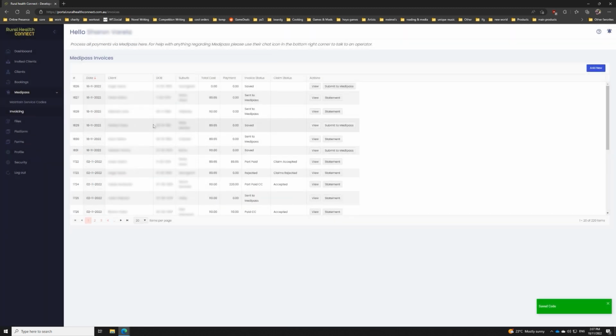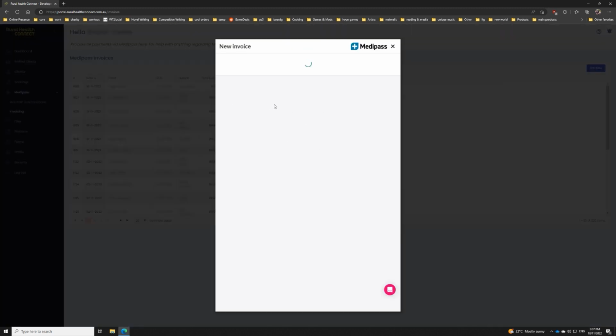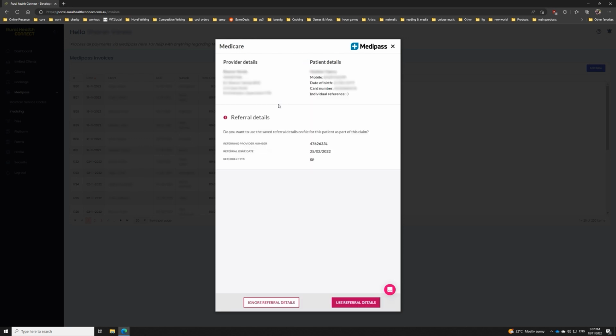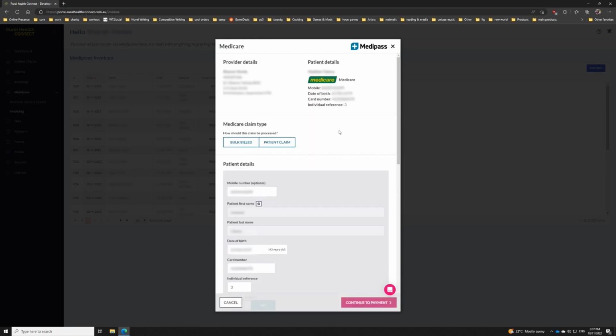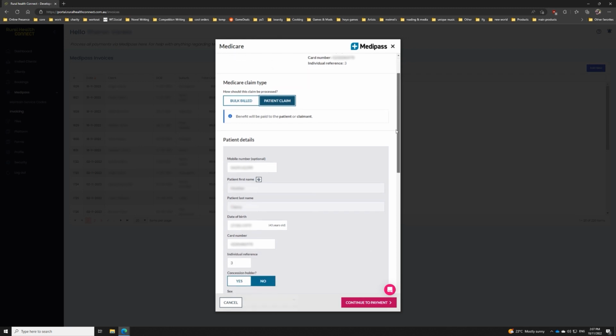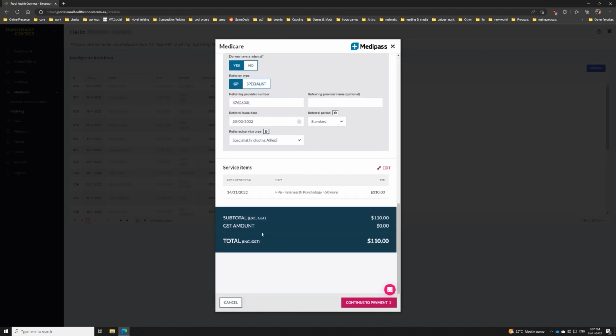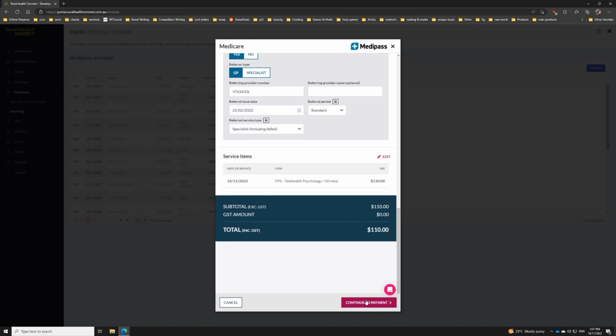That brings that up in this section here again. So this is them here. We click submit to Medipass, and then we click use referral details, and this time we click how should this claim be processed. We click patient claim because we are first charging it to the patient. Same details as before. You confirm all the pricing and so on, and now this will be a little bit different. It says continue to payment, and this is where we send the payment to the client.